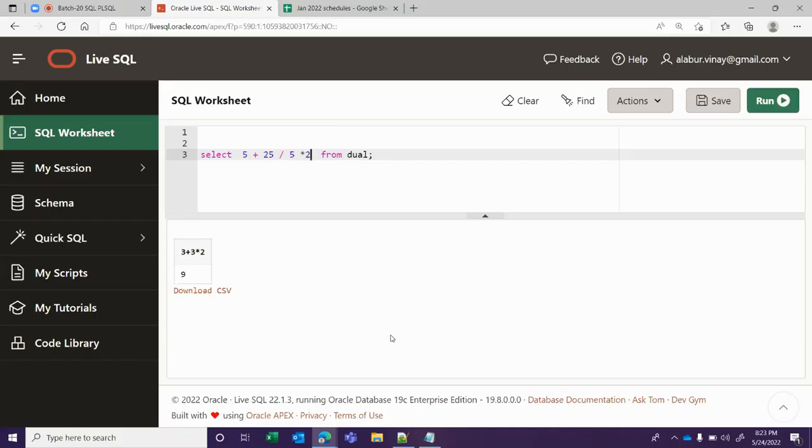According to the BODMAS rule, the division should happen first. Then the multiplication should happen next, then the addition should take place. So the answer should be 15. The answer is 15. This is how BODMAS works.